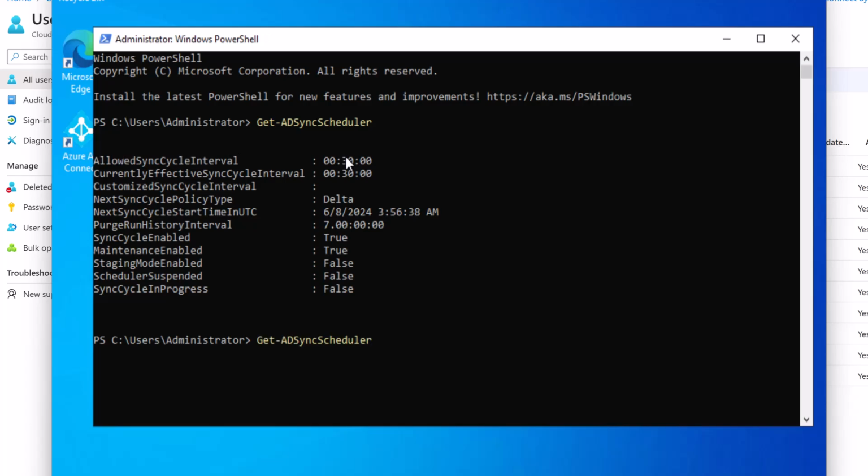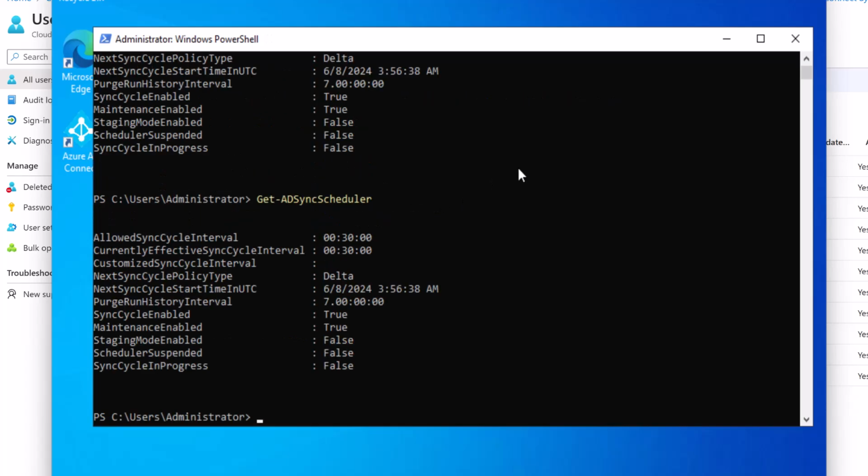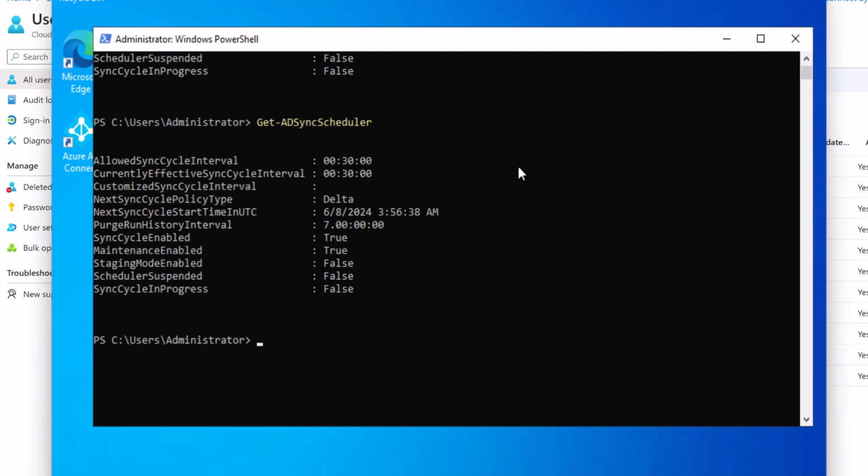Now let's just run the command again, just to see whether we have any sync cycle in progress. There's nothing in progress yet. We could kick off a sync. So let's use this time to start synchronizing manually.